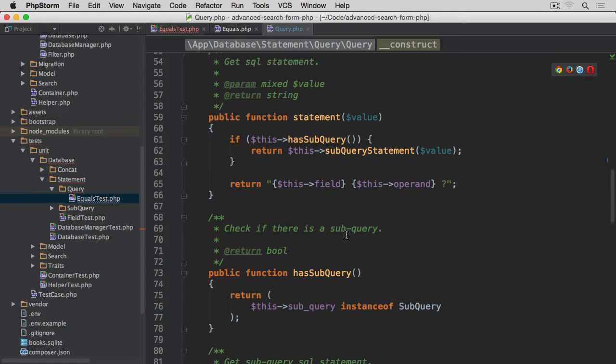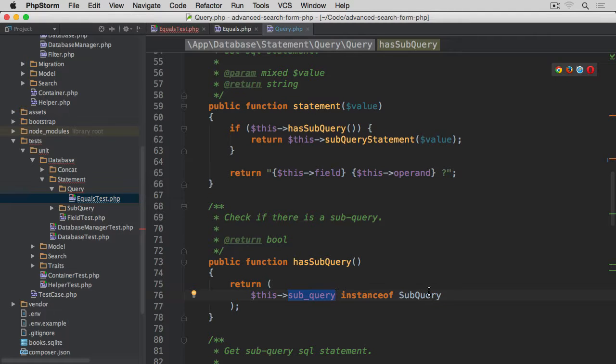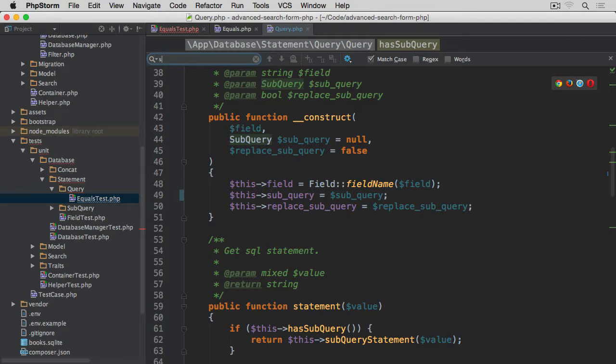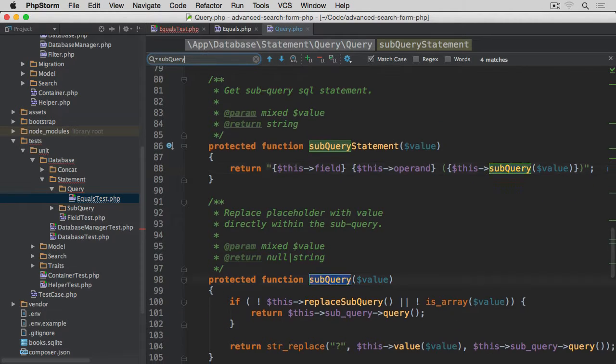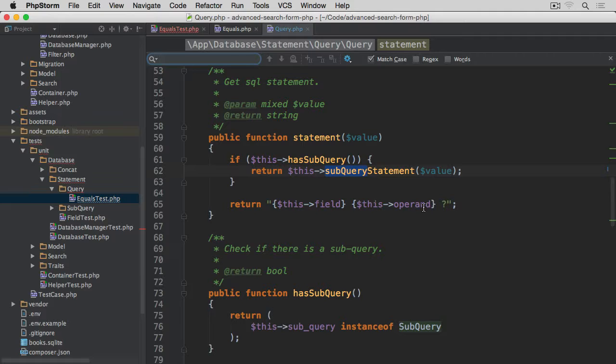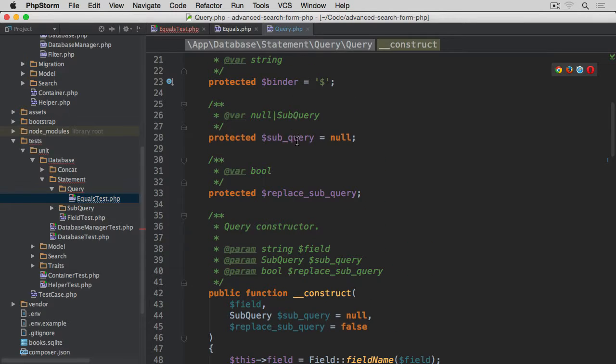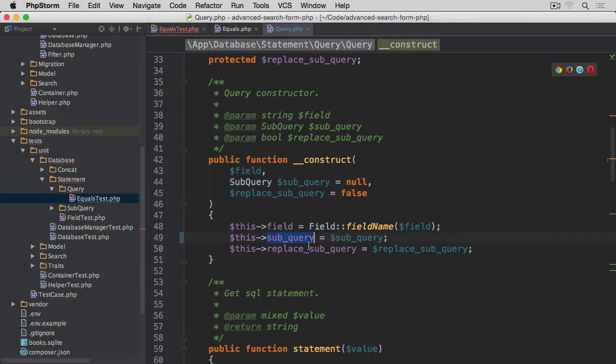And then obviously we're checking correctly here with the snake case as well for the subquery. Okay, let's just quickly check if we have anywhere subquery with the camel case. No, that's it. Okay, so that's fine. So yeah, make sure that you rename it correctly as well, to make sure that the property name matches the property that we have within this query class.